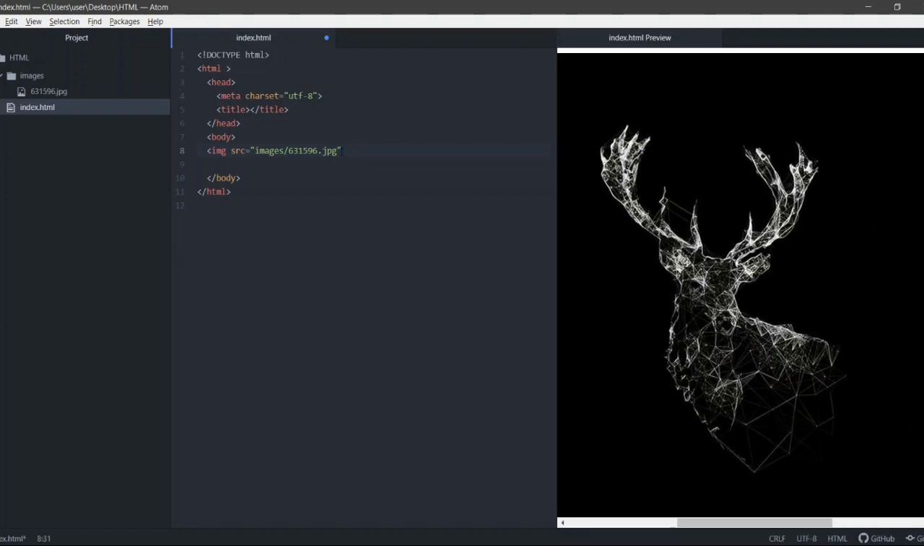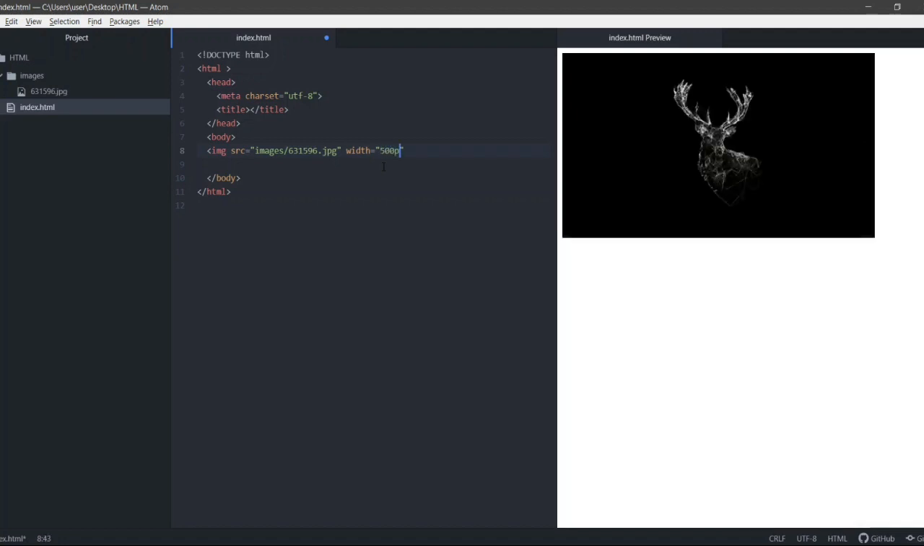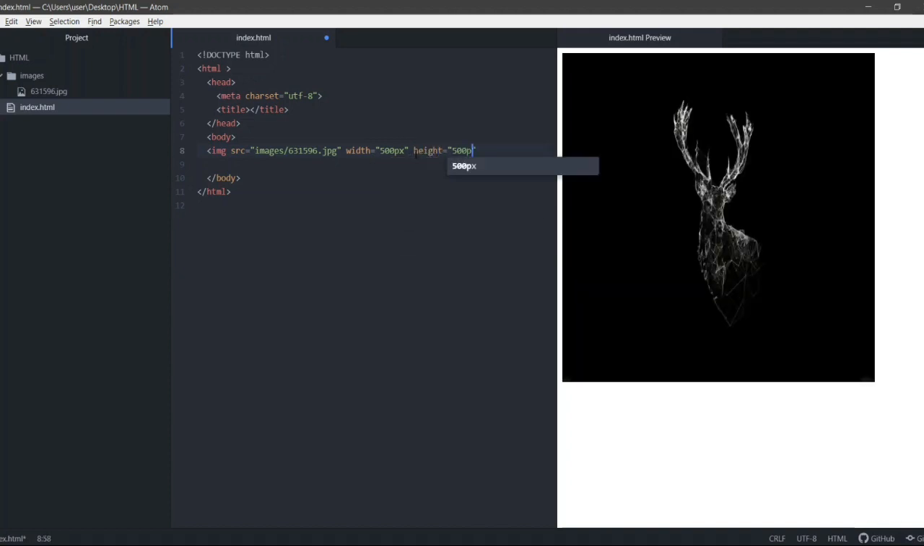So what we can do is after this source attribute we can just hit space and give another attribute, that is width. You can see the width attribute is local to the image tag. Just click enter, you can see width. Now just give it a width, let's say a width of 500 pixels. Okay, now we'll also give it a height. This is another attribute and we'll also give it a height of 500 pixels.